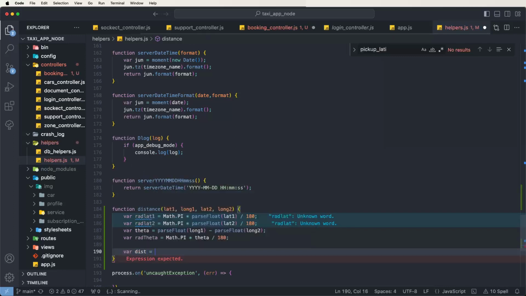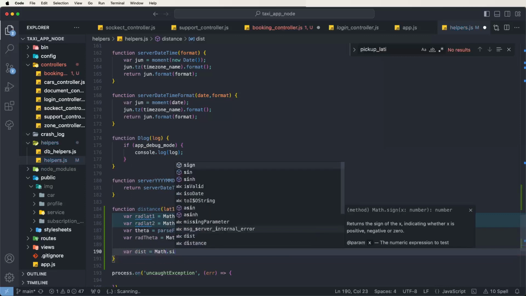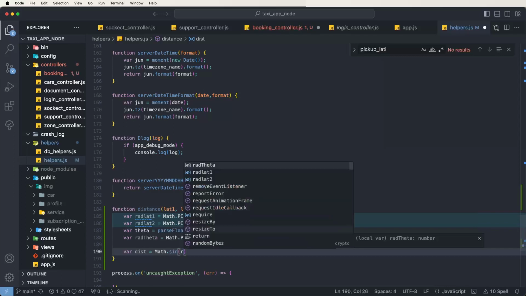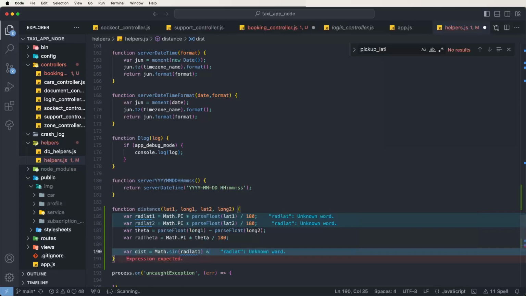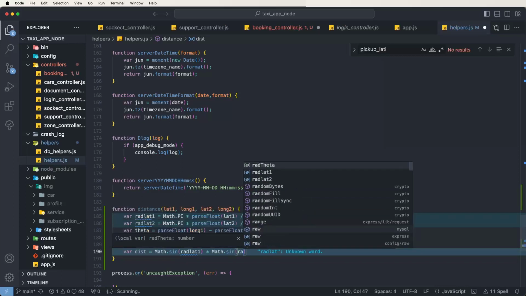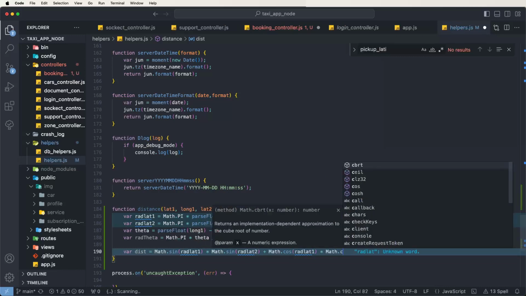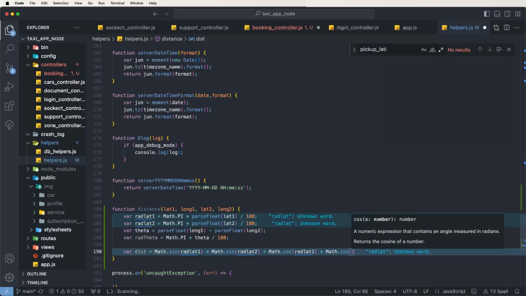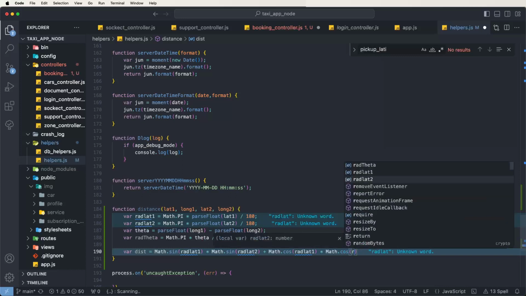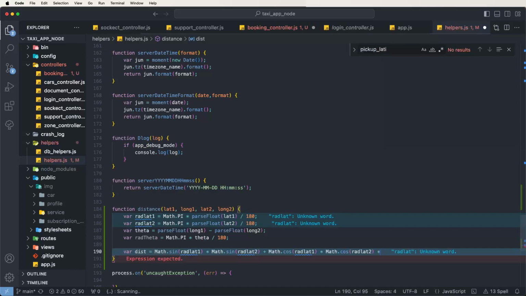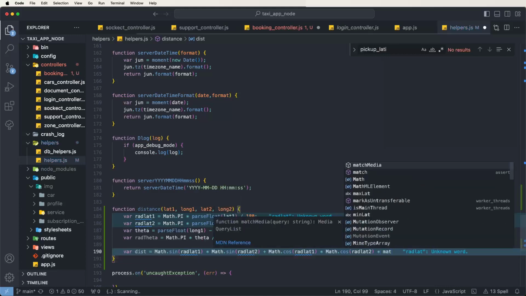Distance is equal to Math.sin. We need to call this method, Math.sin, multiplied by Math.sin, plus Math.cosec theta dot cos, and also multiply by Math.cos.